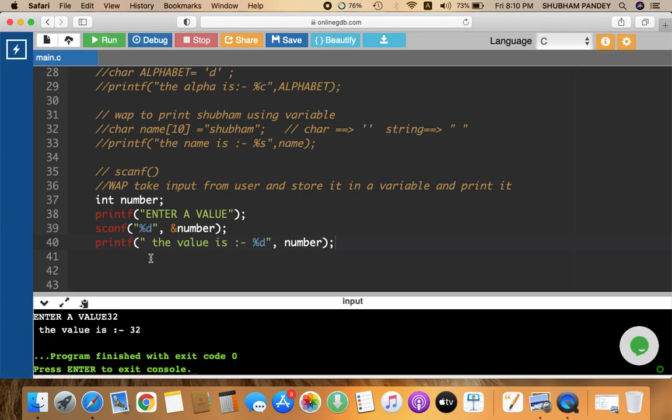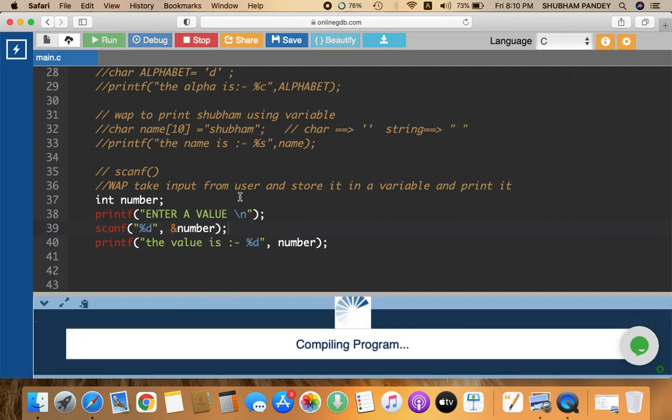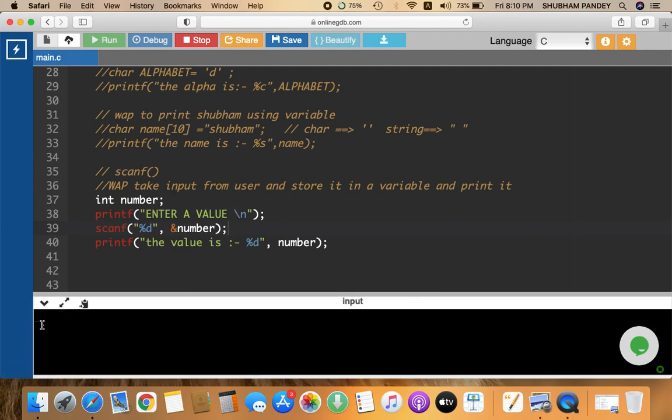Why is this gap there? Because we have provided a gap in the printf statement. Now if you want to take the value, like "enter a value", and you want the 32 to be entered on the next line, you just provide a space and use this new line symbol. Now when you run this program, it is going to print the next statement on the next line.